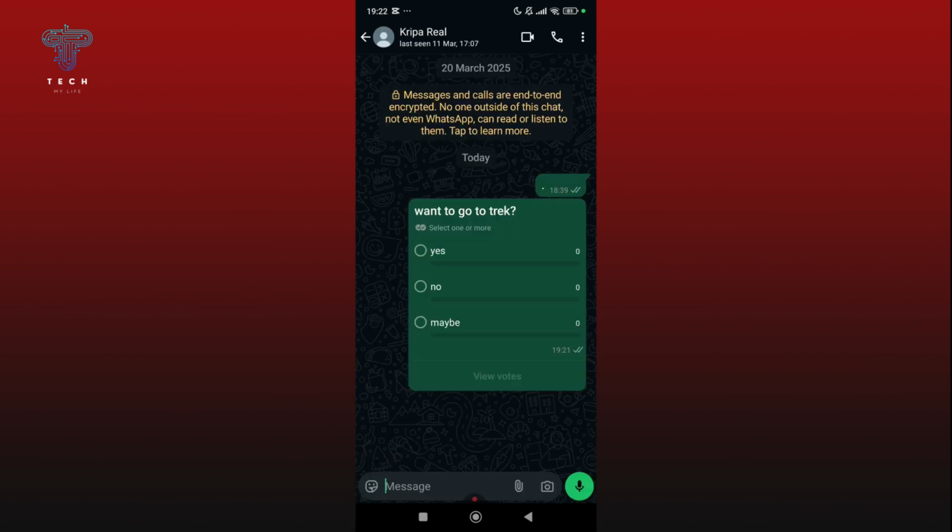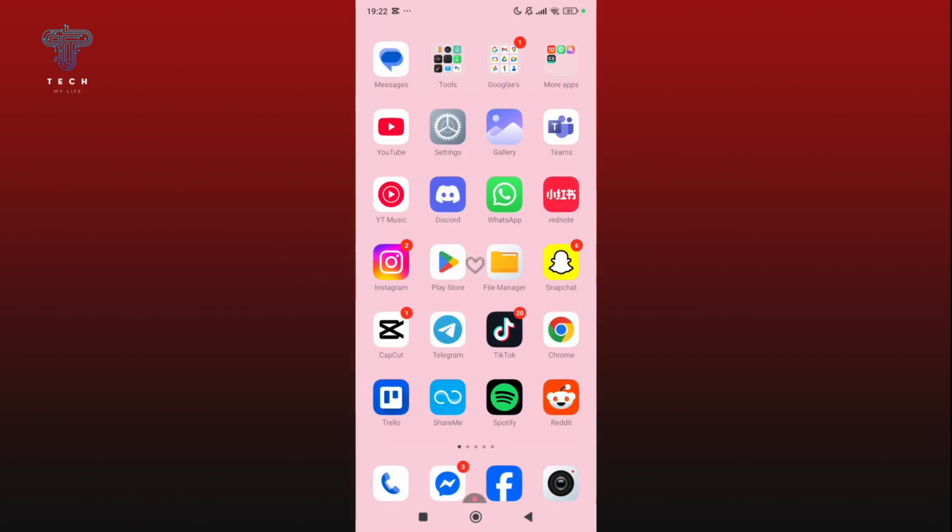Finally, your poll will be visible in the chat and everyone can start voting. That's it. You have successfully created a poll on WhatsApp.